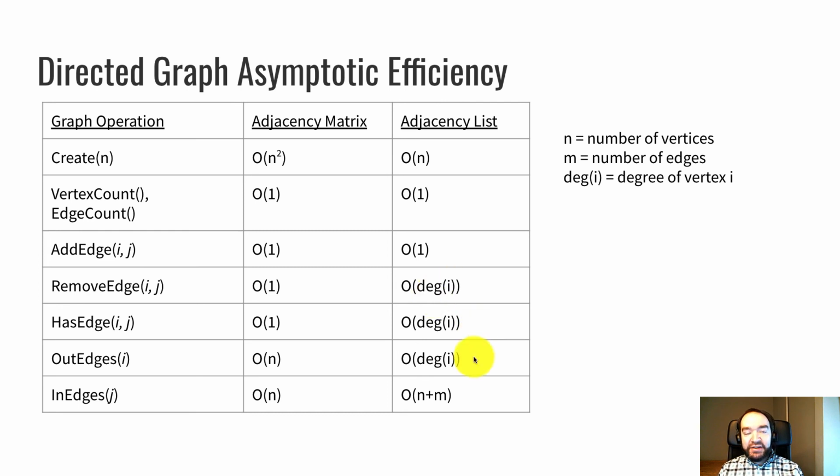And then inEdges is kind of the loser here. It's even slower. It's big O of n plus m time because we need to loop through every single vertex and every single edge and check it to see if that edge is incoming to j.